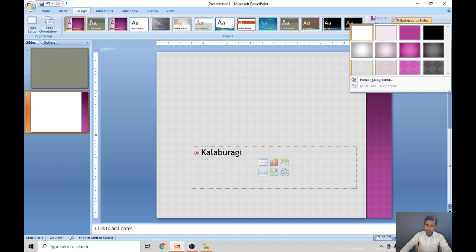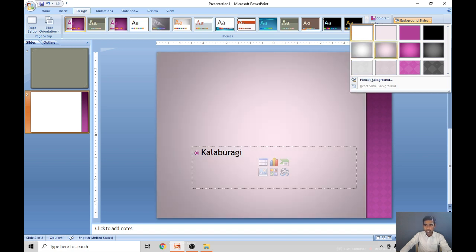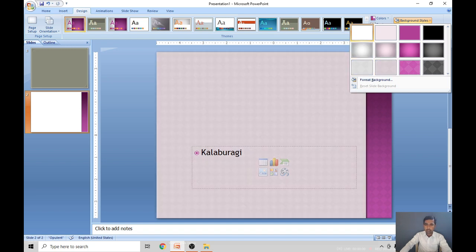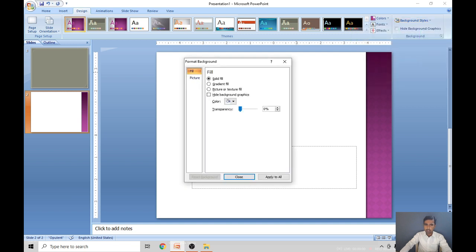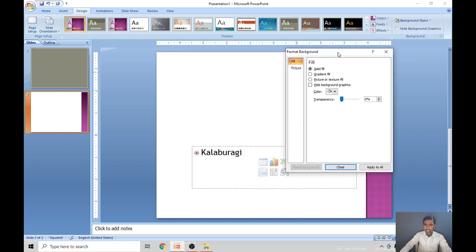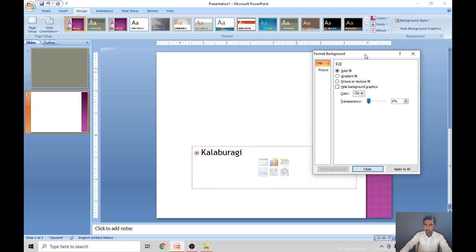If you feel happy with that only, you can take this only, or else if you want more, click on the format background option here. When you click on the format background option, the format background dialog box will appear. This is the format background dialog box.